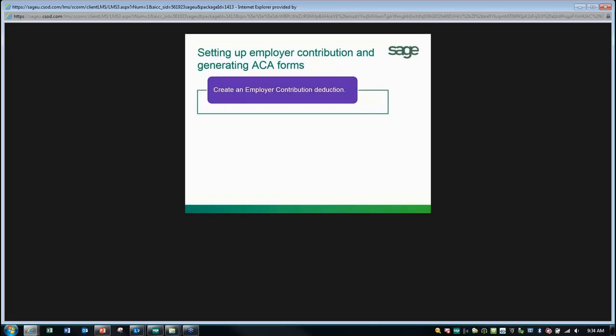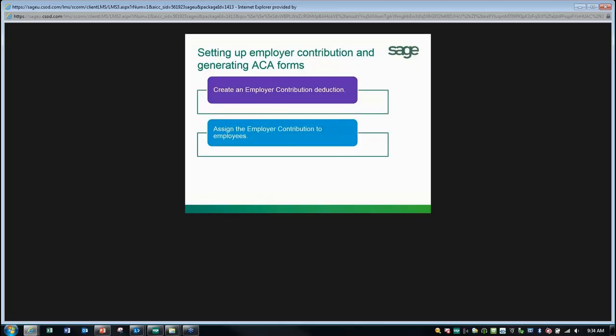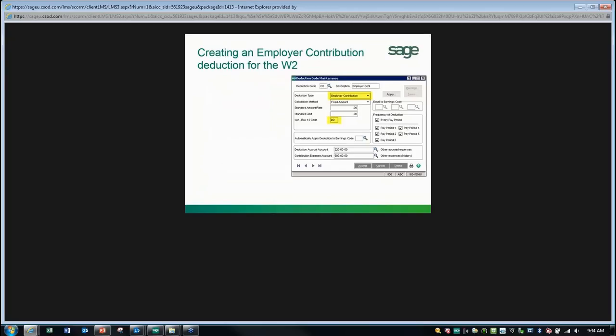Okay, so setting up employer contribution and generating ACA forms. You first have to create the employer contribution deduction. You assign the employer contribution to all employees, and then obviously it gets picked up by the system from there. So there it is. I'm just going to quickly go through setting up an employer contribution for W-2s.